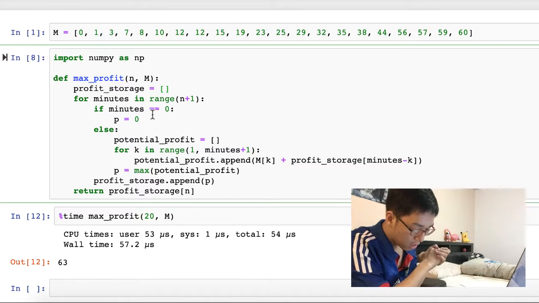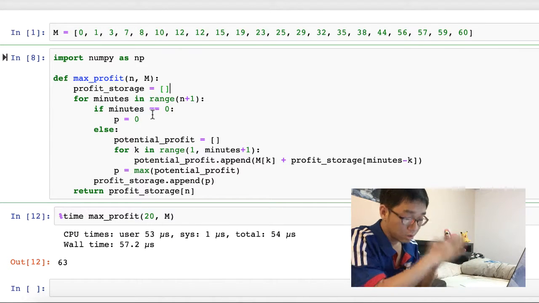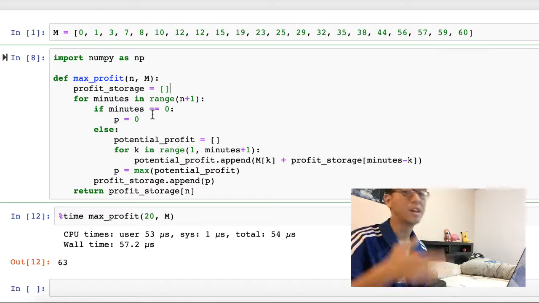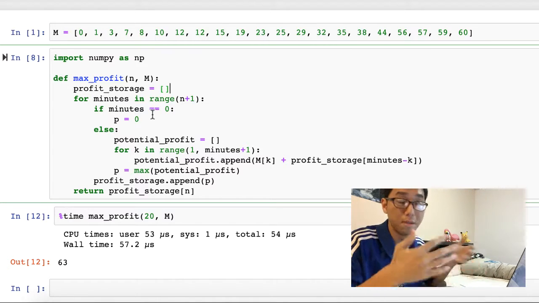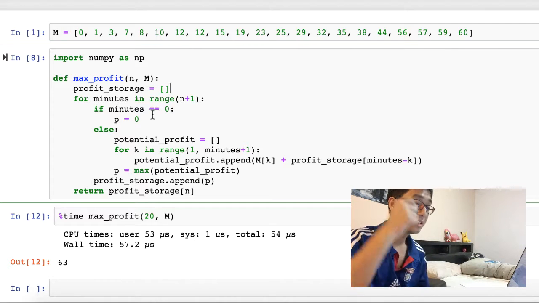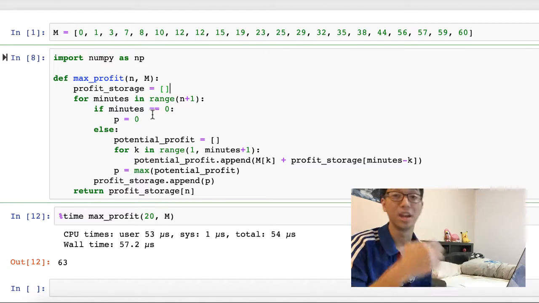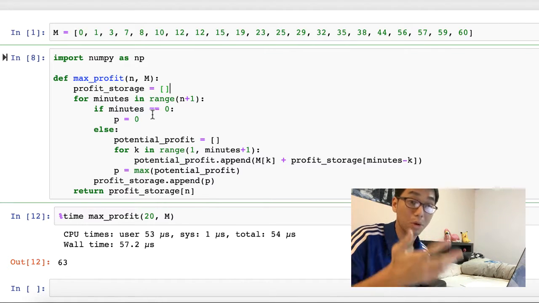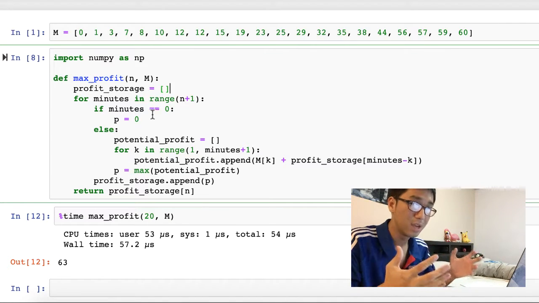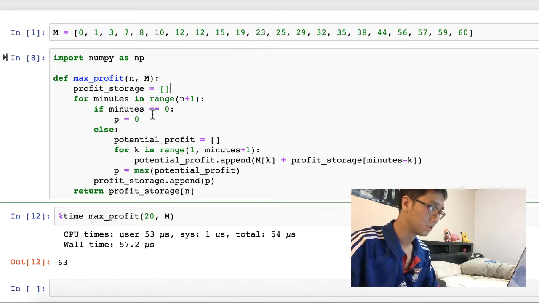Now, as I promised, we are going to adjust this code so that it doesn't just give us the maximum amount of profit we can make given a certain minute's worth of footage, but actually tells us exactly how we can achieve that maximum profit, which to me at least is actually the more interesting question. That is the really useful thing that we really want to know.